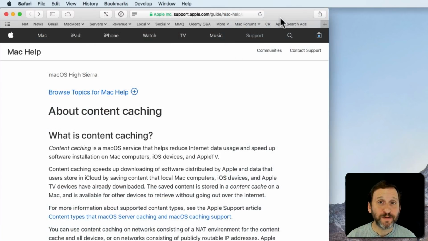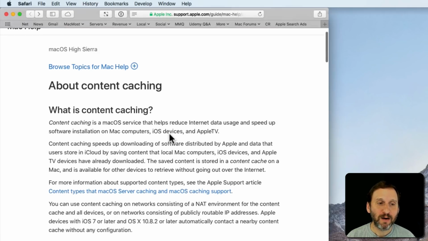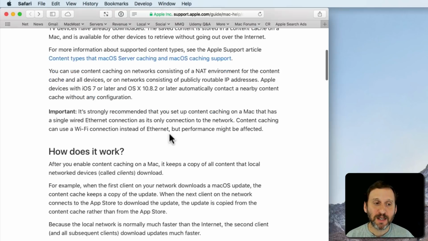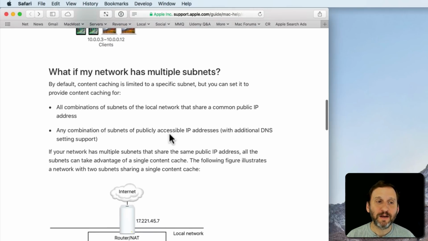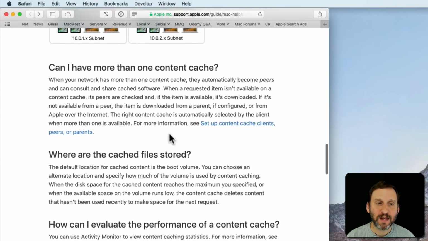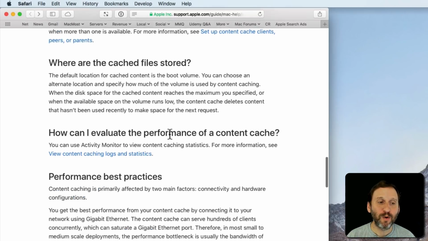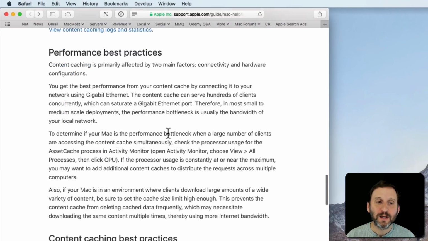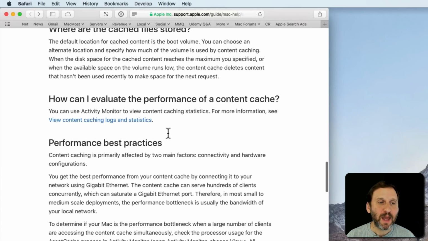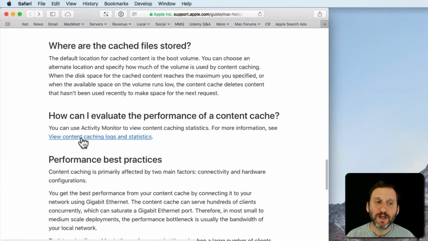Now, Apple has all sorts of information about the details of this feature. So you can find it here. I'll include a link to this on the MacMost post where they detail what content caching is, how it works, give some examples and things like that. Even some complex situations and how it works. So it tells you all this information and also it tells you about how you can view the logs for it and the statistics for it.